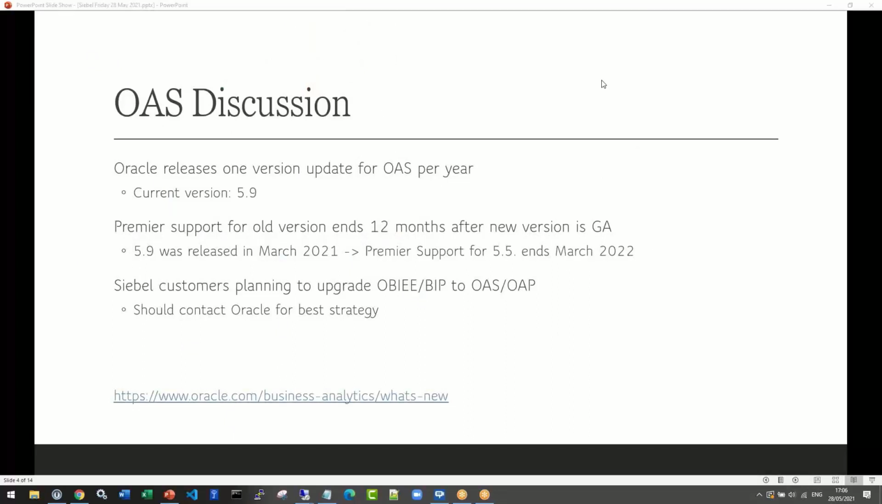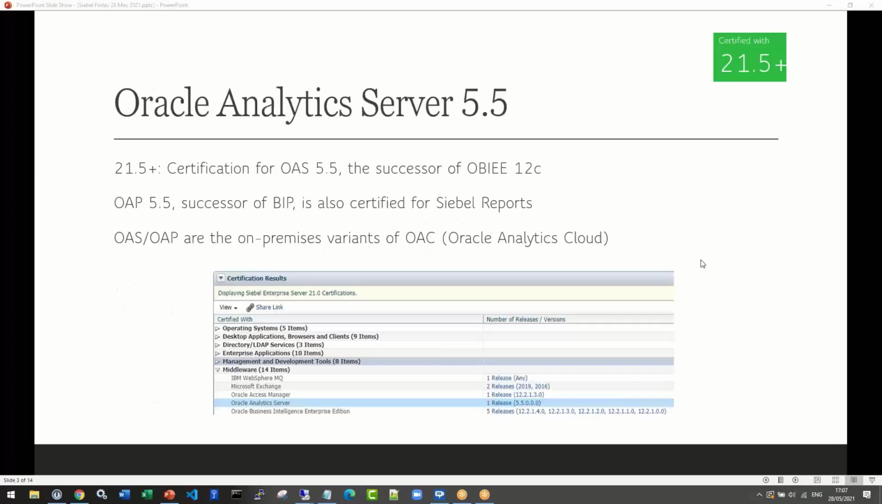Yeah, exactly. So, by the way, anything I'm going to say is my personal opinion. It's not Oracle's official statement. It's not Oracle's official position. Noted. You know, safe harbor. But very simply put, if you look at the documentation right now, it will say that OAS 5.5 is supported, or rather certified, for use with Siebel, so 21.5.